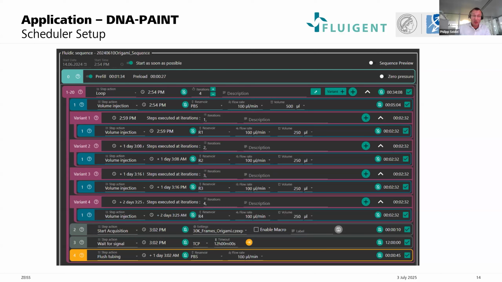But then also the scheduler allows you to set variants within the loops, and this is where the specificity in every cycle comes in. Here we define which imager is supplied in every cycle, which are here called R1 to R4. So that would be the protocol. Relatively easy to set up, relatively easy to read.